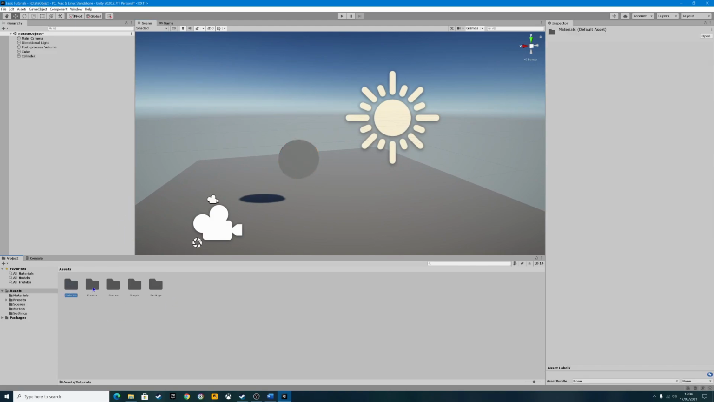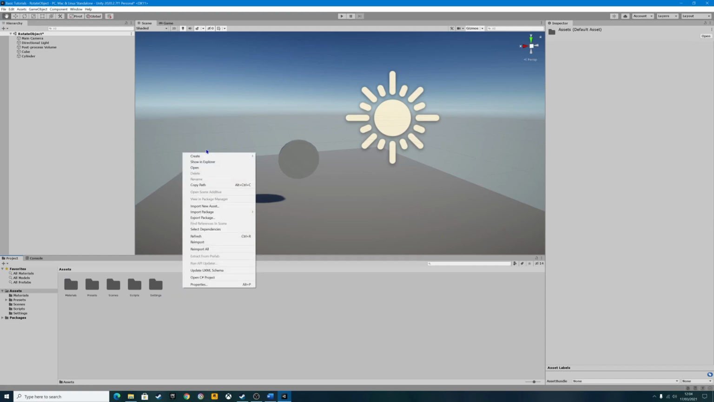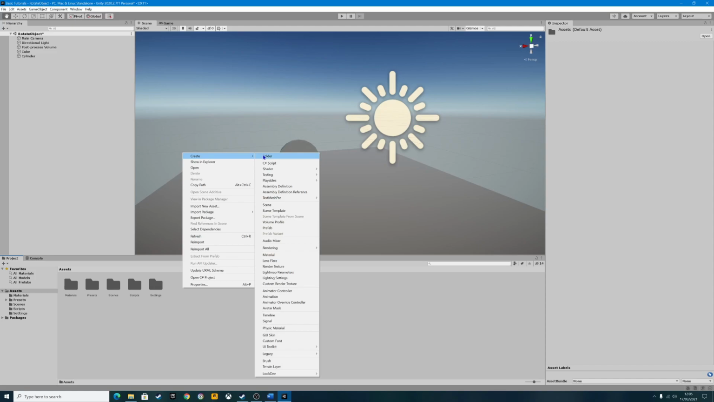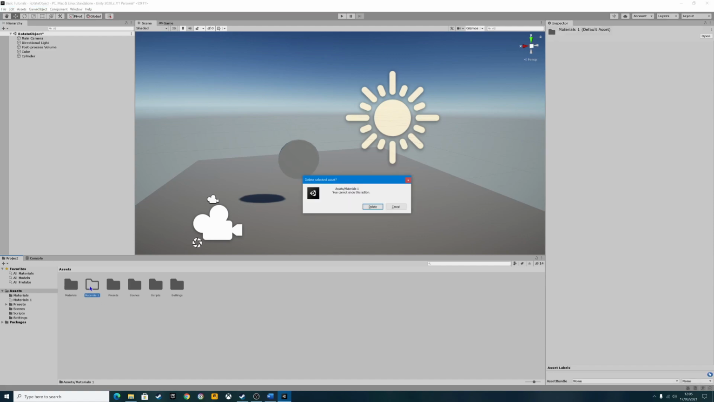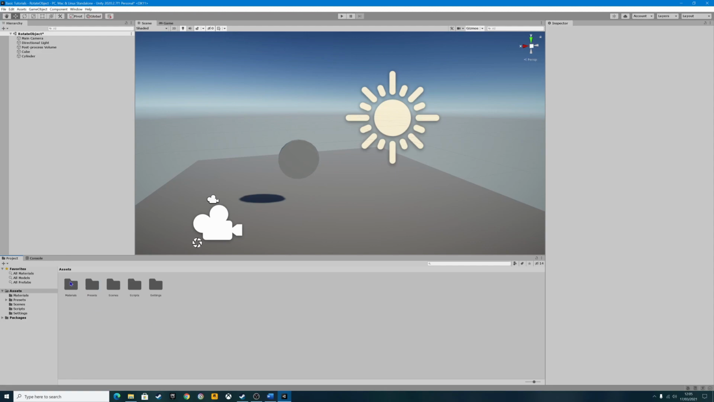Okay, so I've got a materials folder here already. If you haven't got a materials folder, right click in the assets, go to create, and you want to create a folder, and then you can just rename it materials. I now have 2 materials folders though, so I'm going to delete that one I've just created. Go into the materials folder, and we've already got the skybox one there, which we're not going to touch.